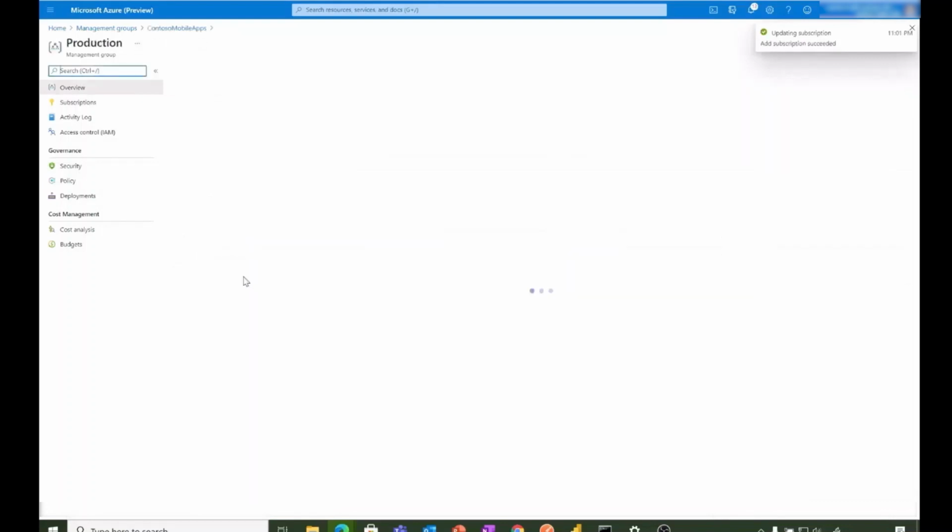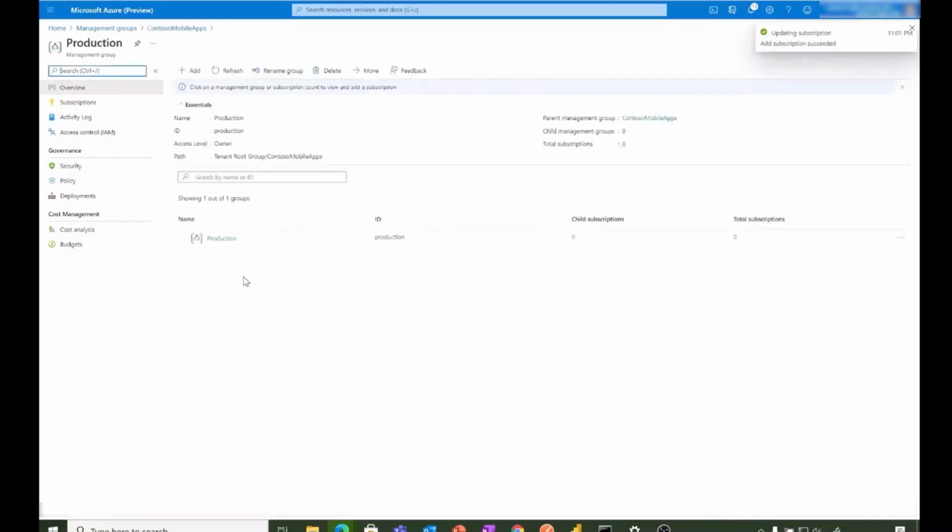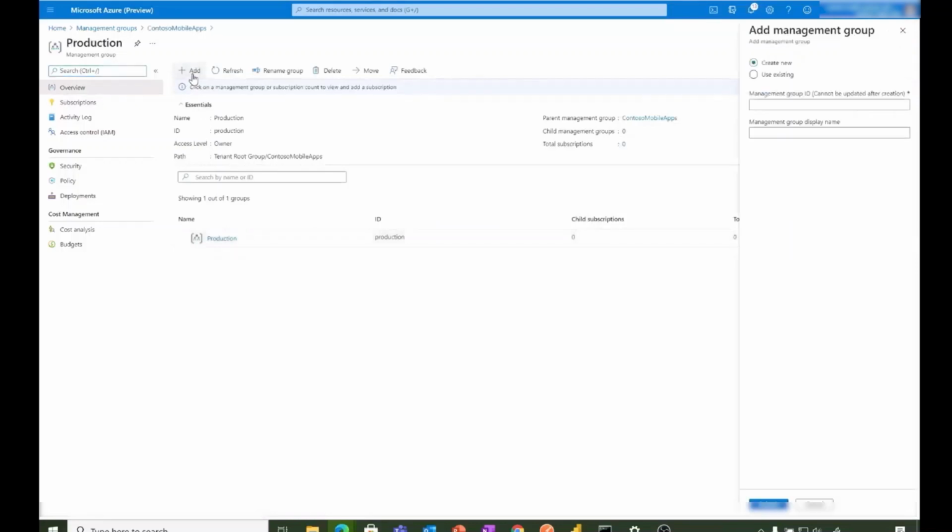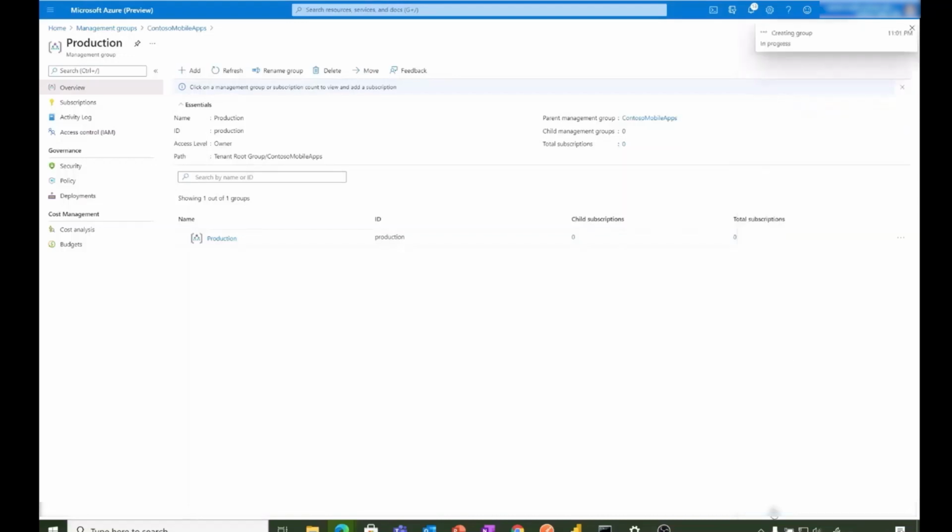Let's go back to our parent management group and go to Production and do the same. However, before we add a subscription, we probably want to create a 3rd level of depth by breaking our production group into groups such as iOS and Android. So let's quickly fill in the first one for iOS here. Submit, and that's our 4th management group. And then we'll go ahead and make another one for Android.